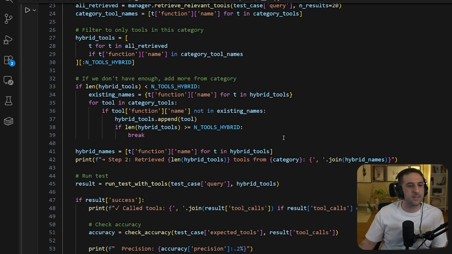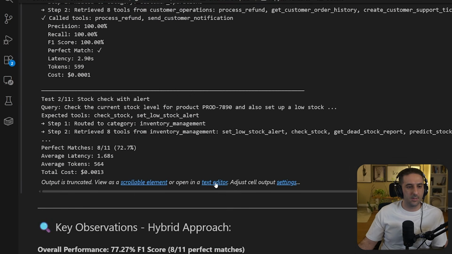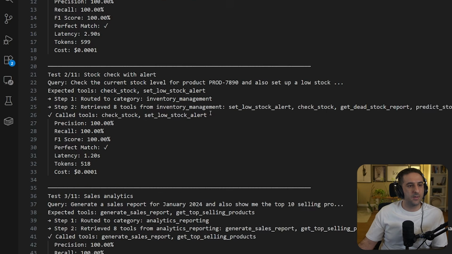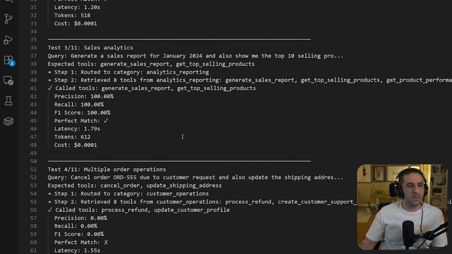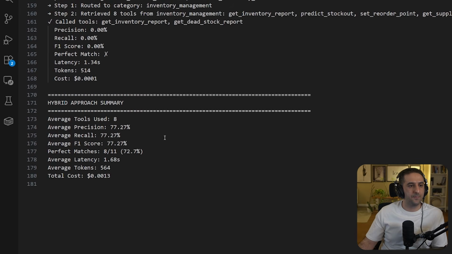So if you run the test through this cell, we are going to get this result. Let me open it up. So the first query, the performance is good. The model was successful on retrieving the tools. The second query, the same. Let me scroll down and let's go through the summary.